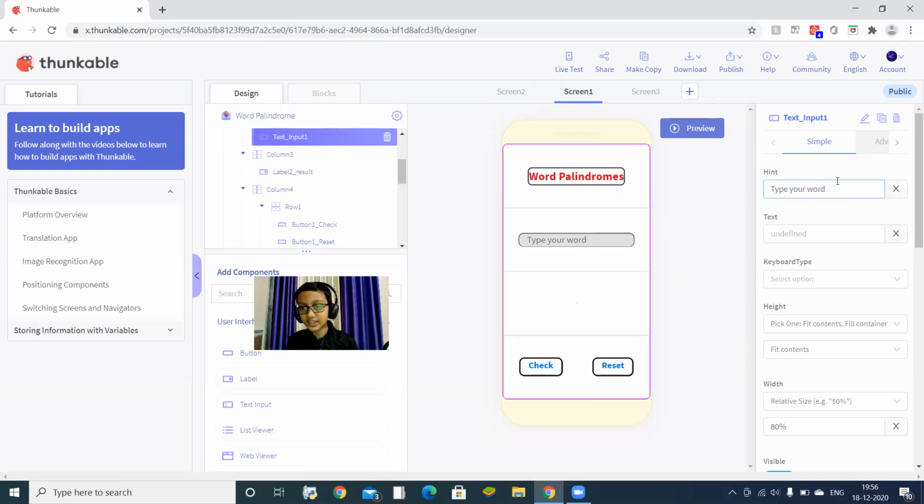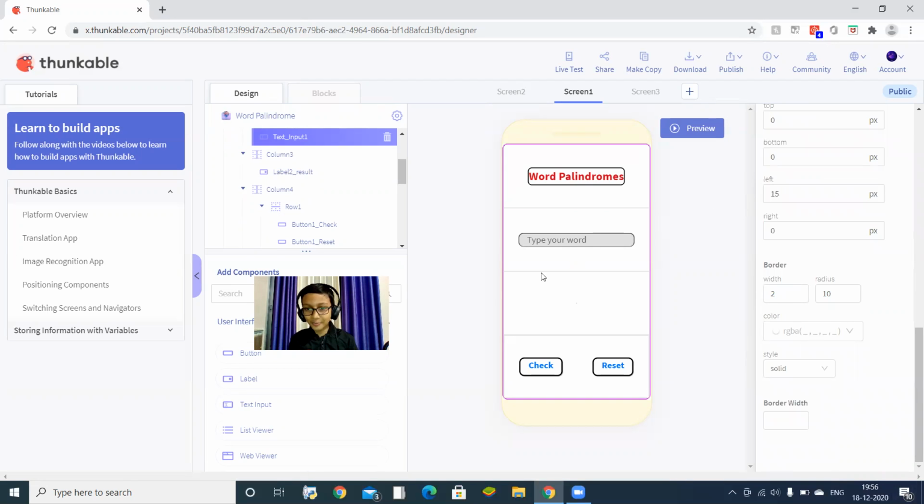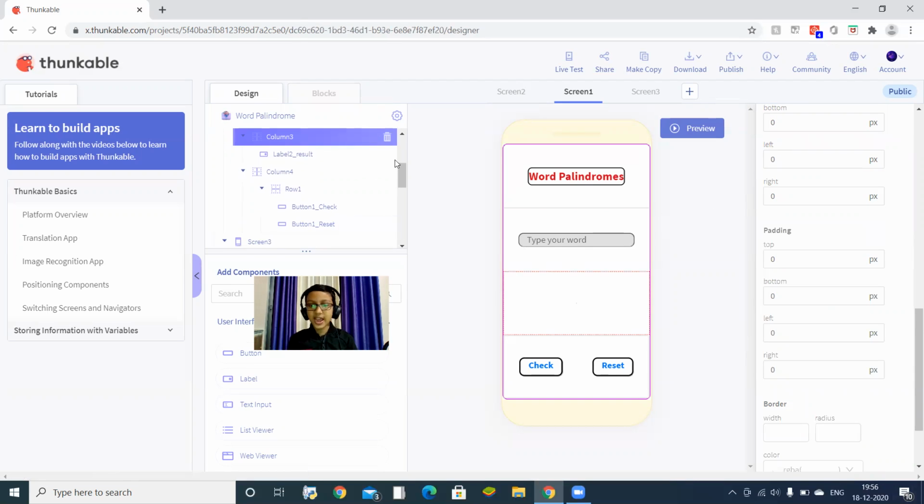And here, the hint by default is "Type here" in Thunkable. So edit this and name it "Type your word". And give it a border so it will look nice. And in the third column, add one label.